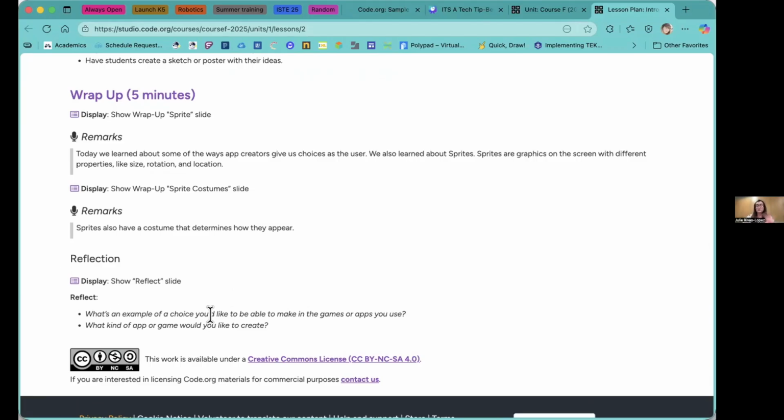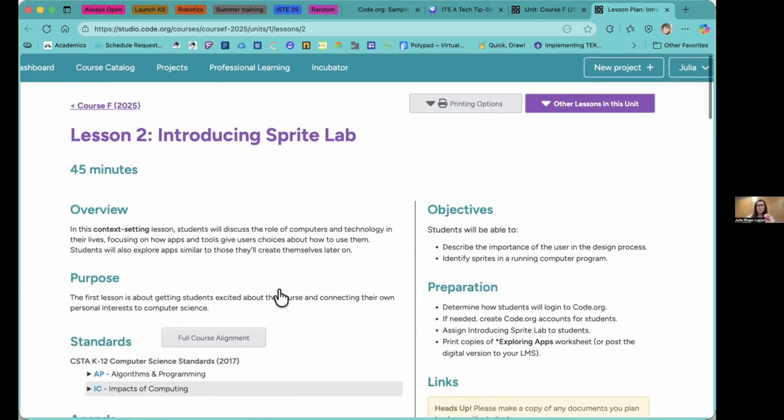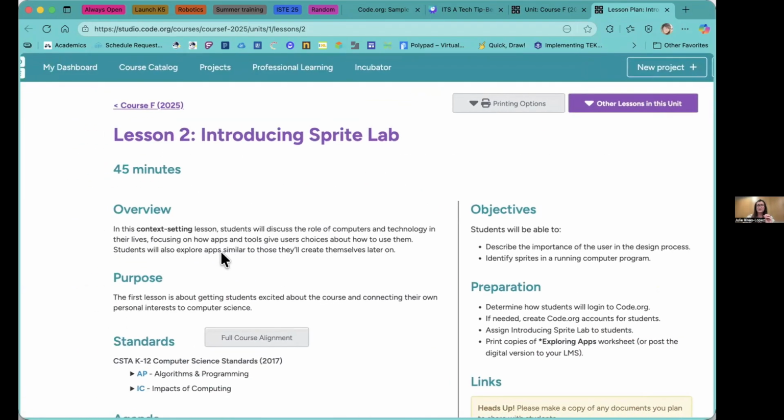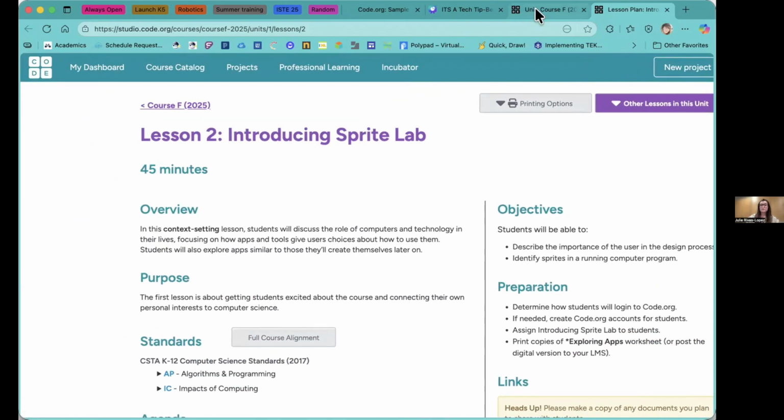So you'll have to look for those different extension activities down at the bottom of the lesson. Do you have any questions at all for the lessons and the course catalog? Not so far, she says.